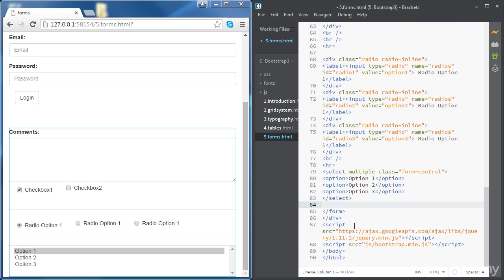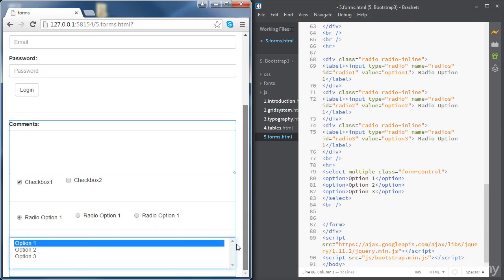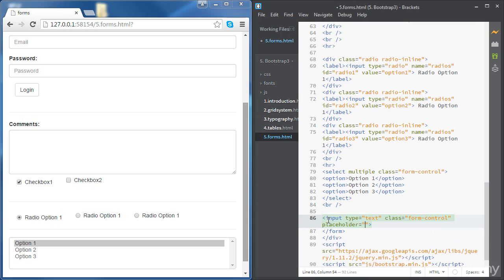Okay, so now let's add one more thing. Let's create a simple text input and make it disabled. So input, type text, class form control, okay, text input for the placeholder. Okay, so to make this text input disabled, we just add the word disabled inside the tag.